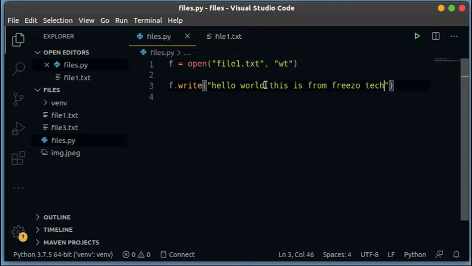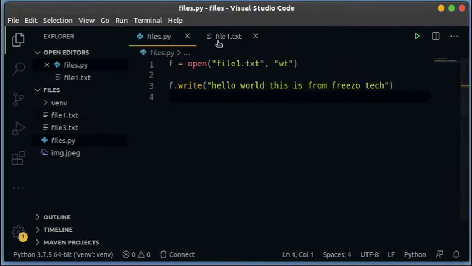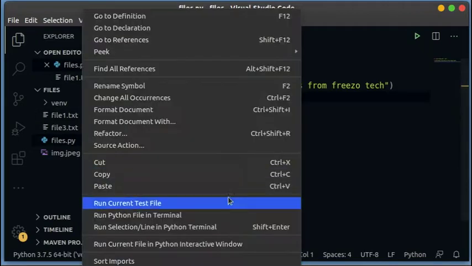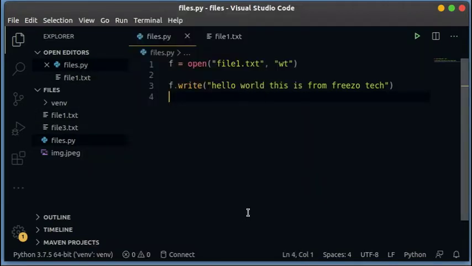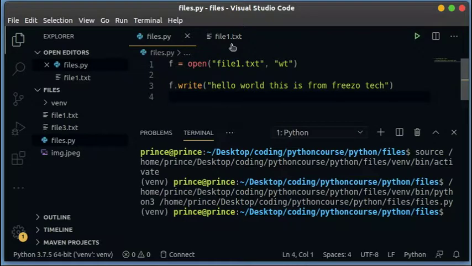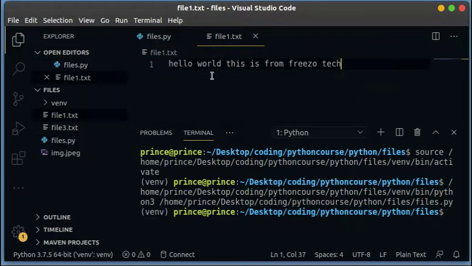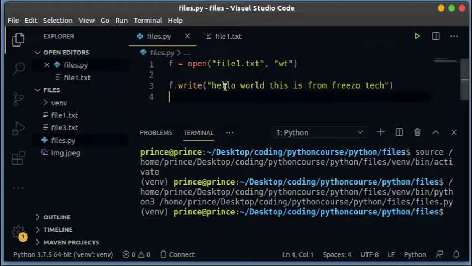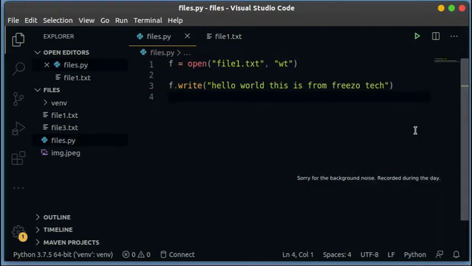Okay, so now let's run this application. Currently it has just hello world. Now let's run this program. It executed without error. So now if I open this file, what you will find in this file is this content. The previous hello world is removed. So what the write method does is that it clears the file of any content before it writes new content inside.